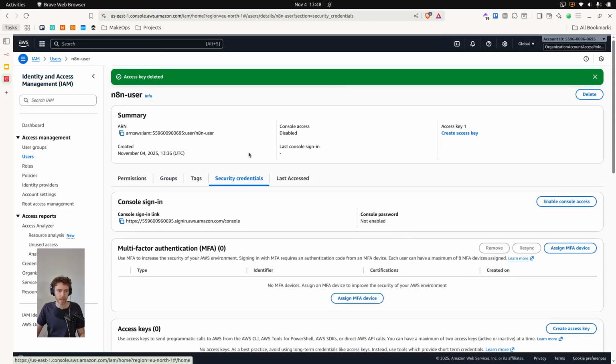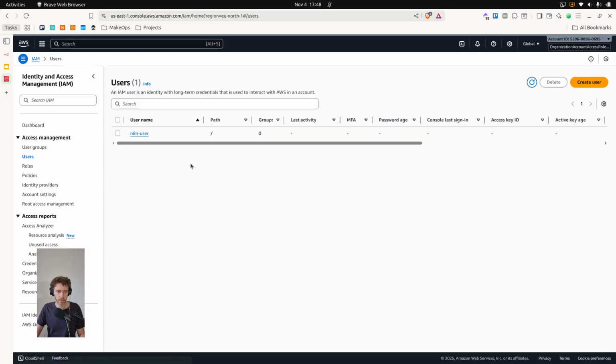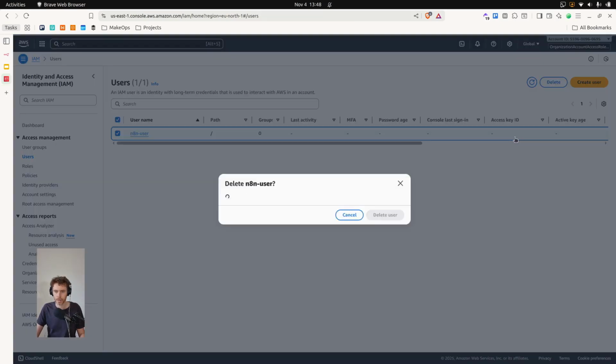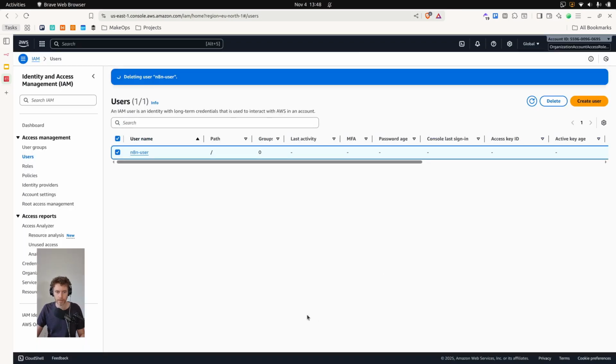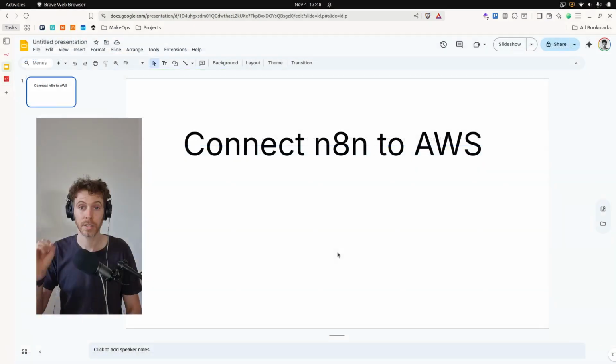That's basically it. The last thing I'll show you is just how to delete the user. So you can just go to users, you can just click here, you can delete the user, just confirm, and that will basically delete the user, so you can no longer have access to AWS. So that's it for the session. It's just been a quick demo on how to do it.